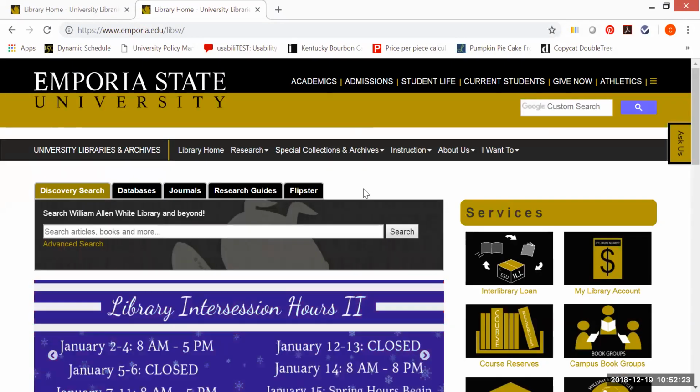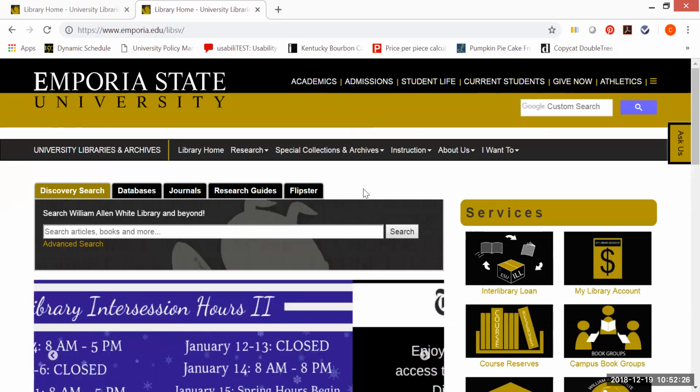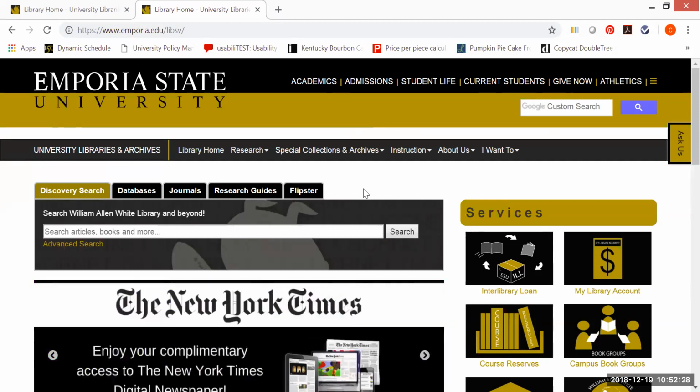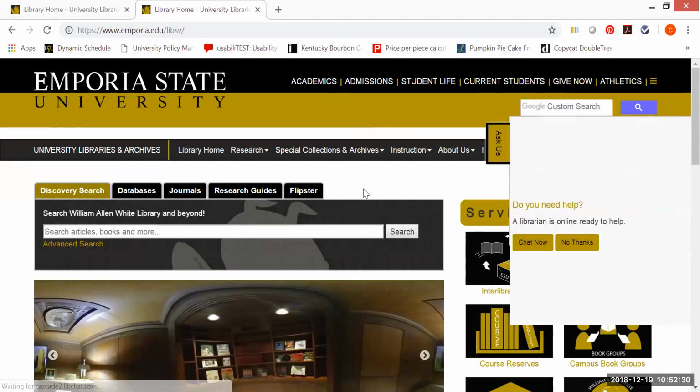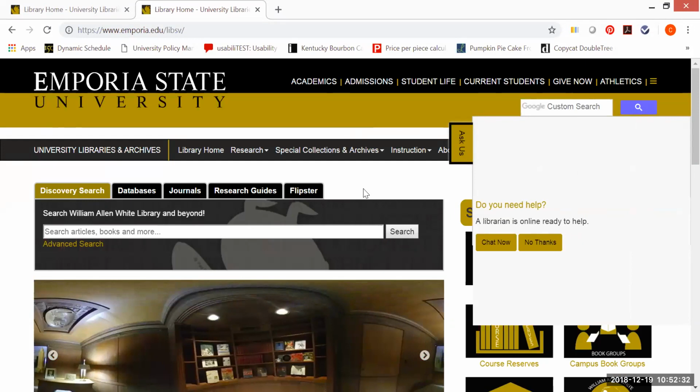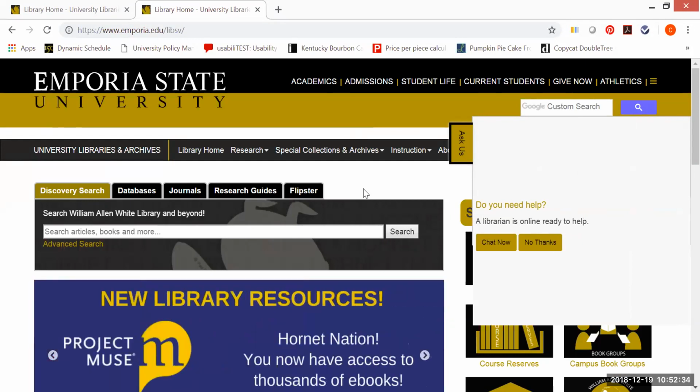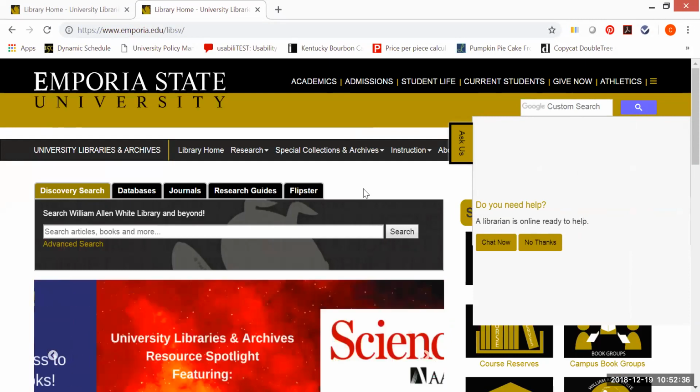Finally, if you are already in a Canvas course, there's a link to the left of your Canvas course that says Libraries and Archives. And if you click on that link, that will actually prompt you to open a new tab in your browser, and that will also take you to the library's web page.